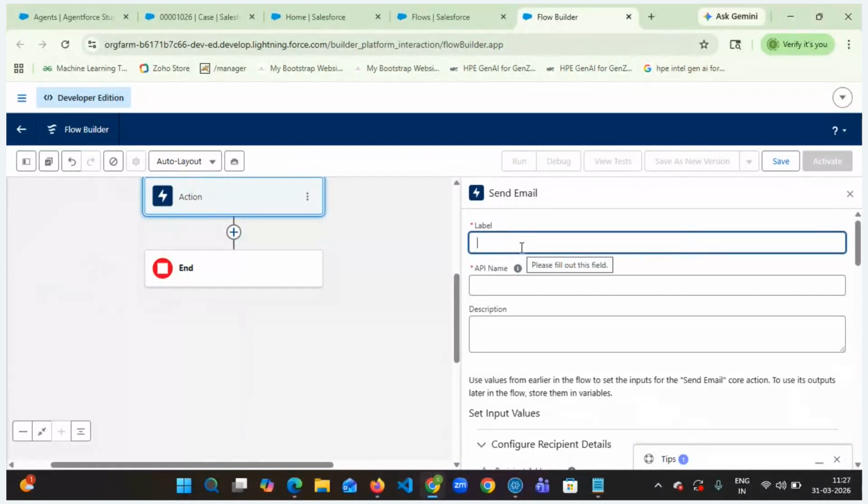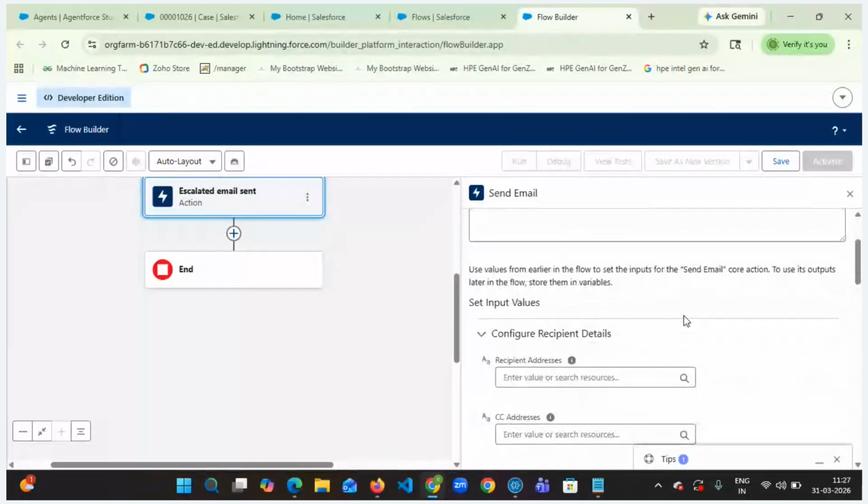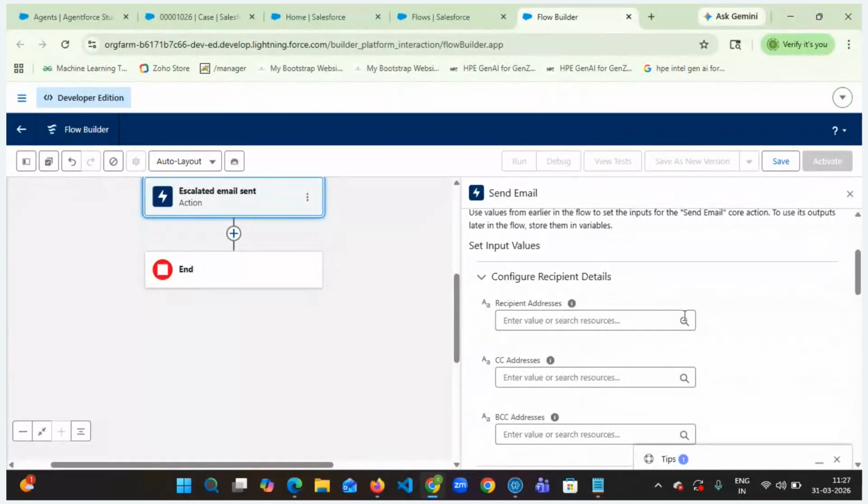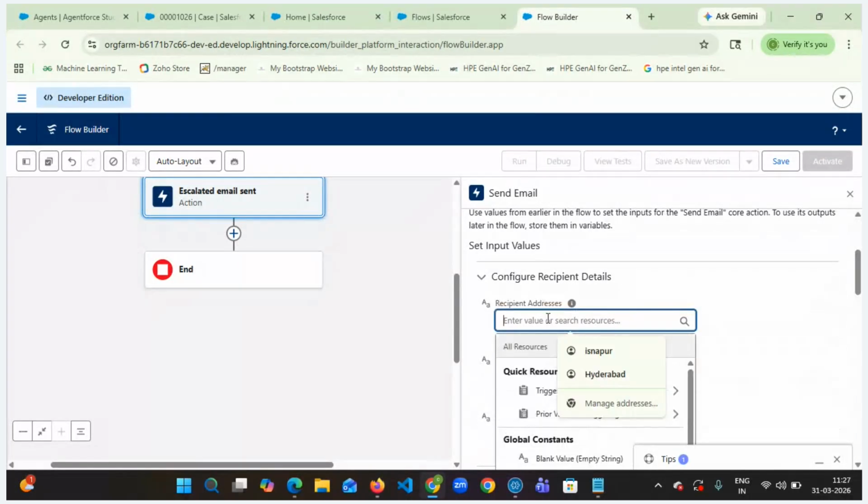Now I'm writing the email as escalated email name. Escalated email sent. Okay. Scroll down. Now we can find the recipient address. So now search for the recipient address.